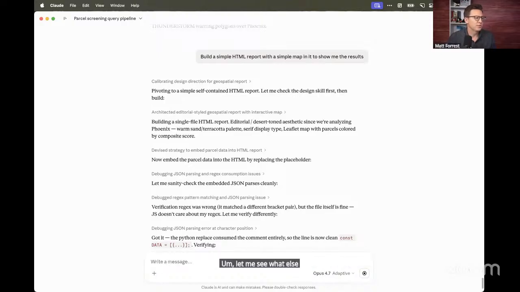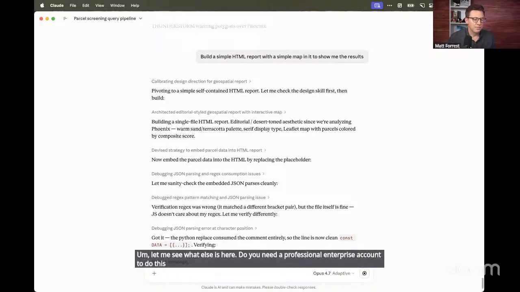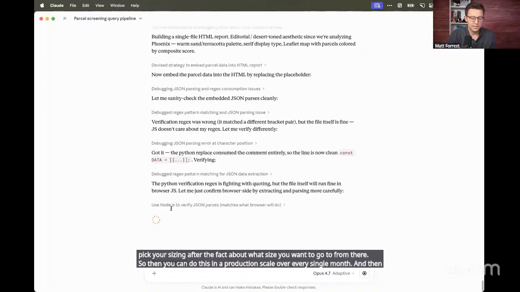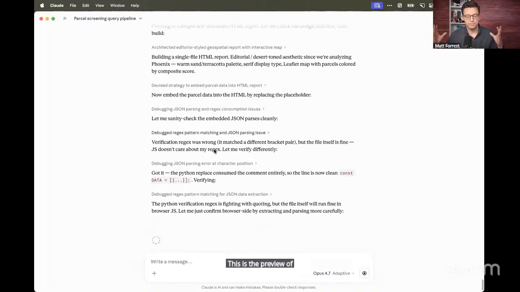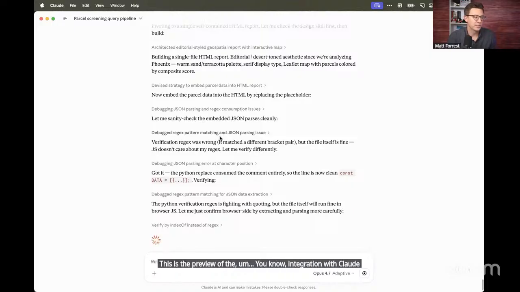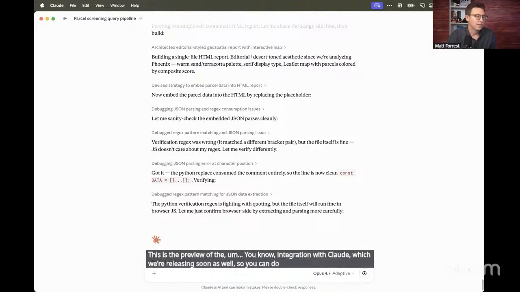Do you need a professional enterprise account to do this? Yeah, so you need a professional account. You can sign up for that and get that. That's where that 30-day free trial comes in. So you can go ahead and sign up for that account, and then you can pick your sizing after the fact, about what size you want to go to from there. So then you can do this at production scale every single month. And then we're releasing, this is the preview of the integration with Claude, which we're releasing soon as well. So you can do that there.